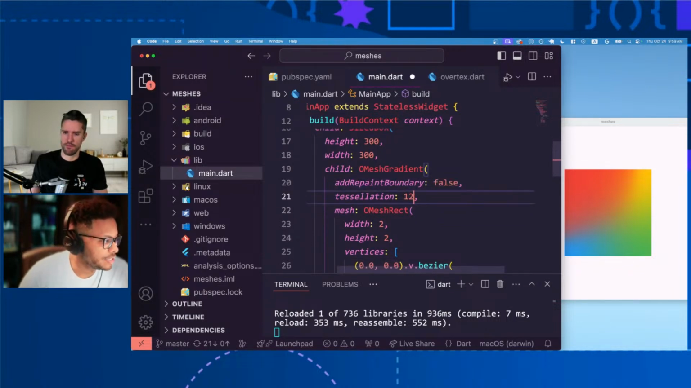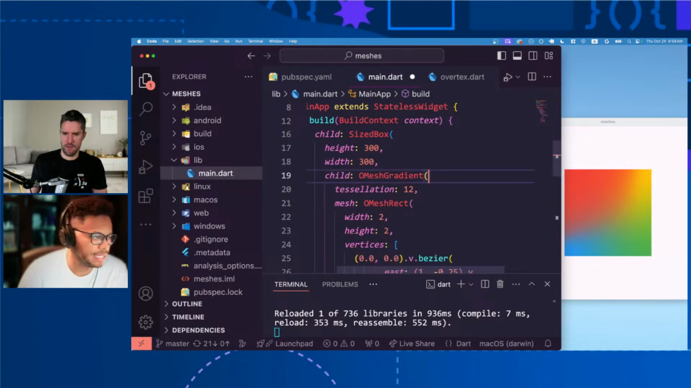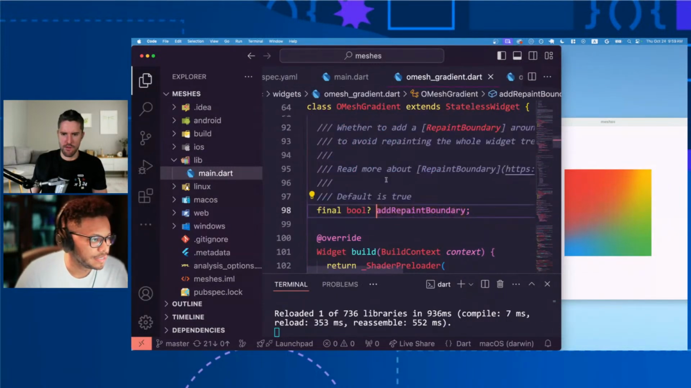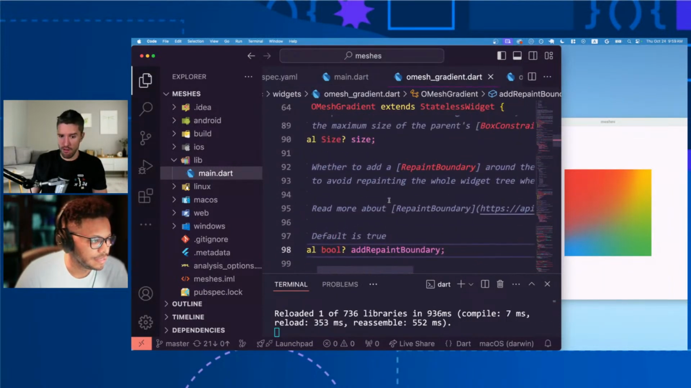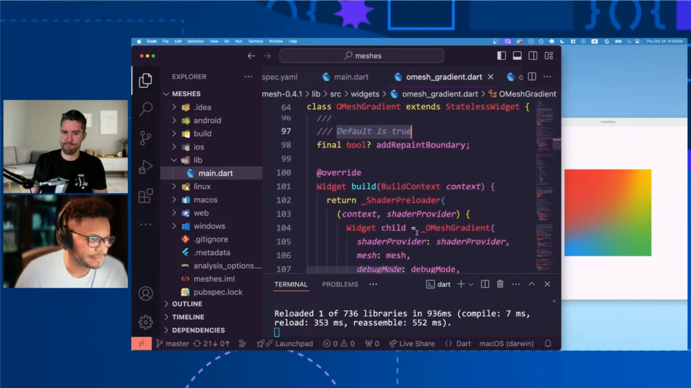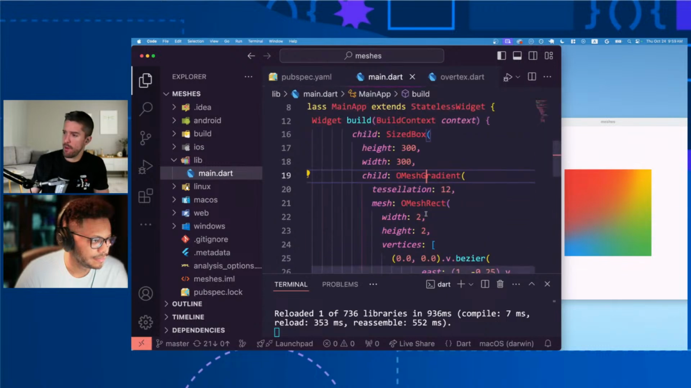It depends on your condition. If you are in a context where you don't want to repaint the rest of the screen, set it to true. If you want to control your own repaint boundaries, then you just remove that and you control the repaint boundaries. The default value is true. Repaint boundaries are interesting. You almost never need them.